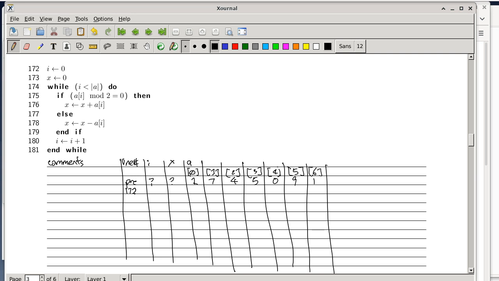On line 172, we put a 0 into I. On line 173, we put a 0 in variable x. On line 174, we evaluate the condition: is I less than bar a bar? And it is true. Then on line 175, we ask: if you look at a bracket I and mod it with 4, does the result equal 0? This time we have to slow down a little and take a look. Huh? Is it mod 2? Oh, okay, I misread it as 4. So let's change that: mod 2, does it equal 0?